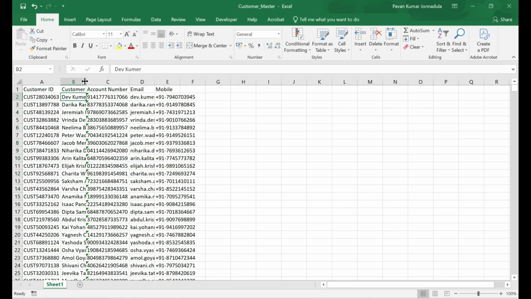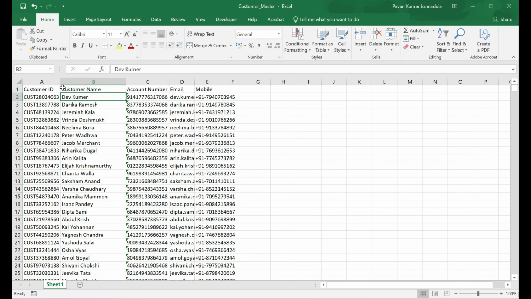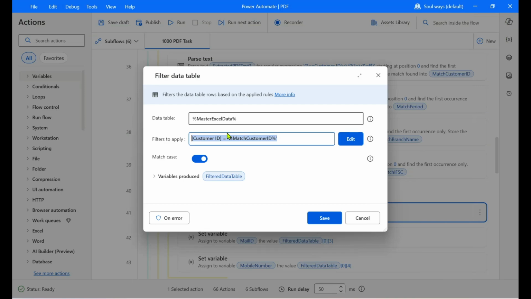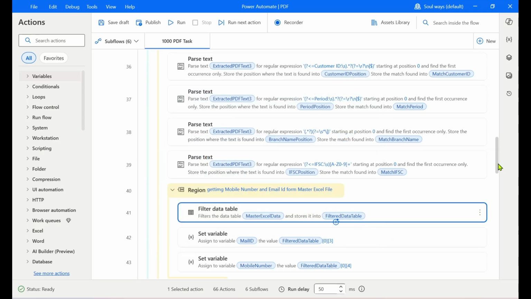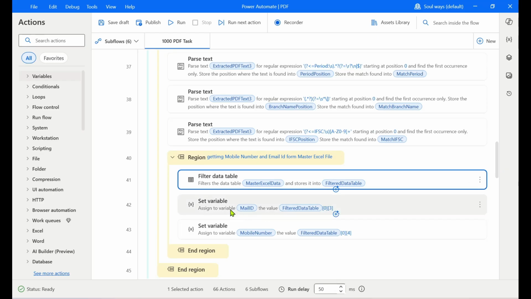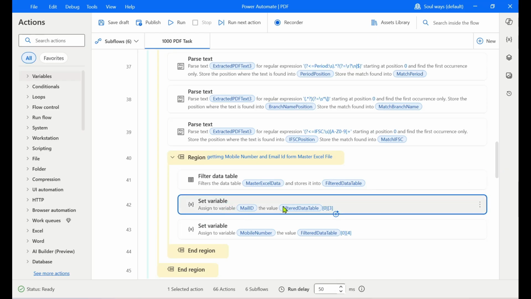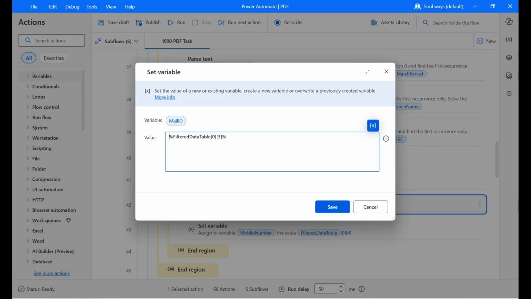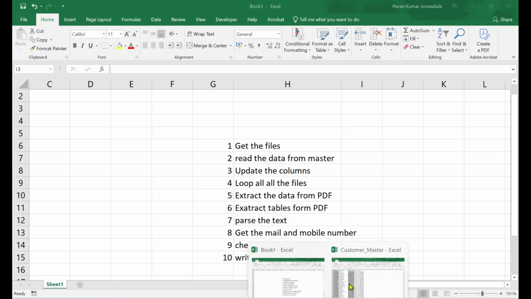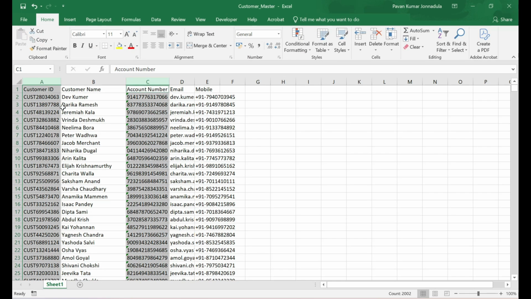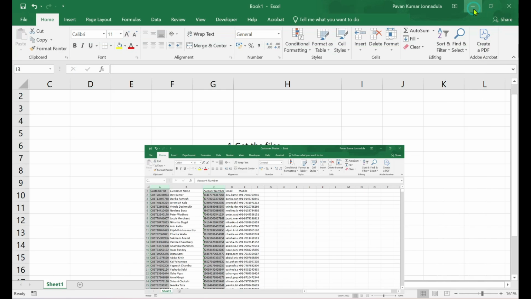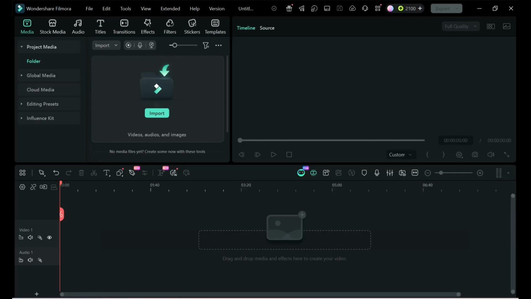If you go with customer name, there is a chance of getting duplicates. That's why we need to identify unique values. These are the two unique values, so you can go with any one of them. It's fine, no issues with that. After this, I put the filter on that particular table and update the mail ID. Here I'm getting the mail ID at position 3. This is my mail ID. It starts from index 0, 1, 2, 3, and the mobile number is 4. The same thing I updated here as well.